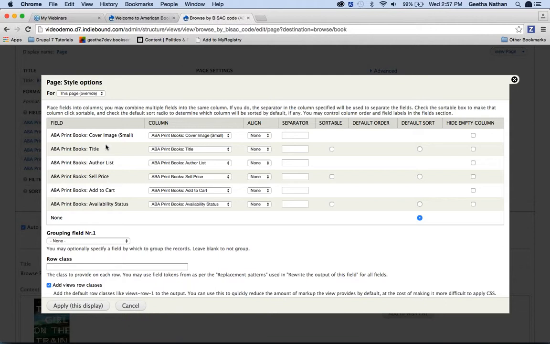So now this table has 1, 2, 3, 4, 5, 6 columns. 6 columns on a page can be a little too much. So we are going to combine a couple of columns together. So let's have the title and the author list in the same column. So we are going to move this into the title column, and we are going to move the add to cart into the sell price column. So now we have only 1, 2, 3, 4 columns.